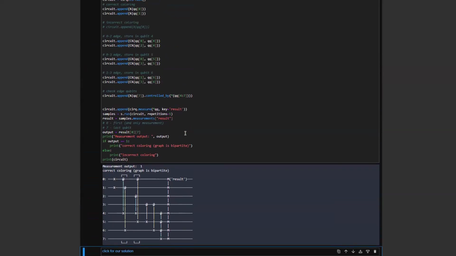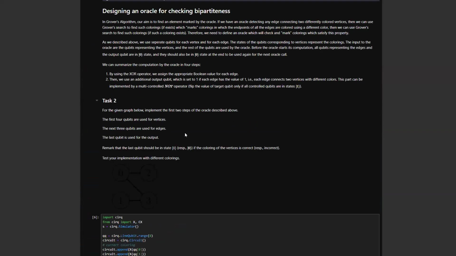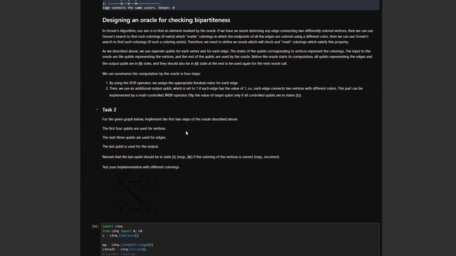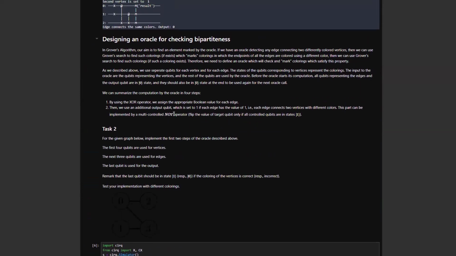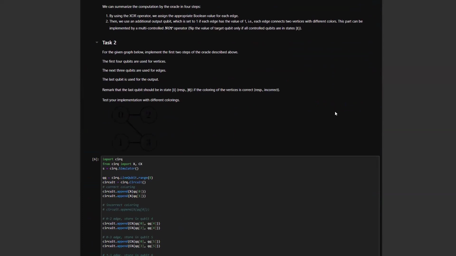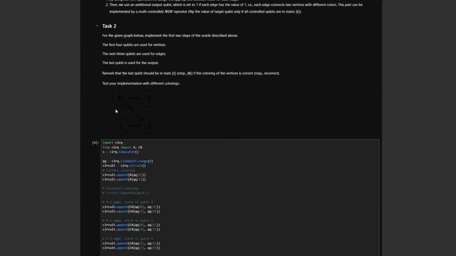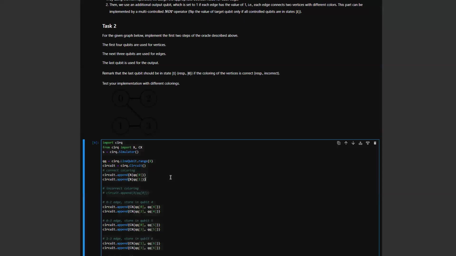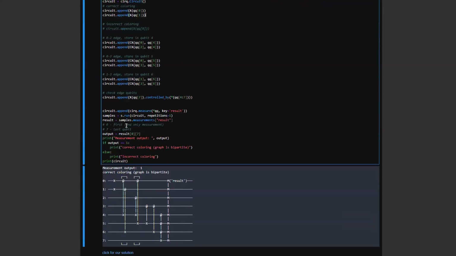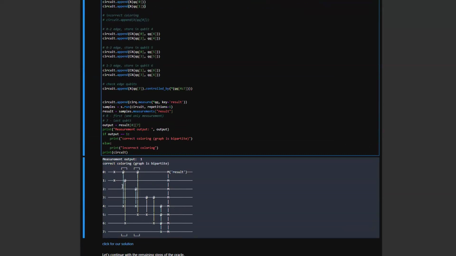So our measurement output is 1. Let's remember what that meant. We use the output qubit and it will be set to 1 if each edge has the value of 1. So each edge connects vertices of different colors. And this is the graph we talked about, which is bipartite. And so this makes sense. If you start at 2 and color it red, then it follows that you can color this one blue, red, and blue. And these are all the signals that we used.